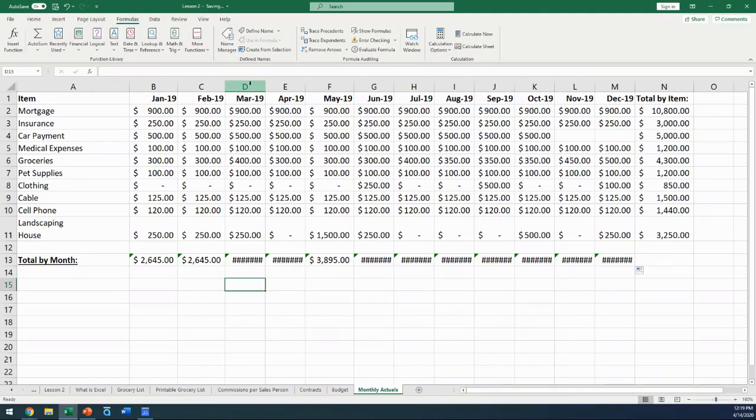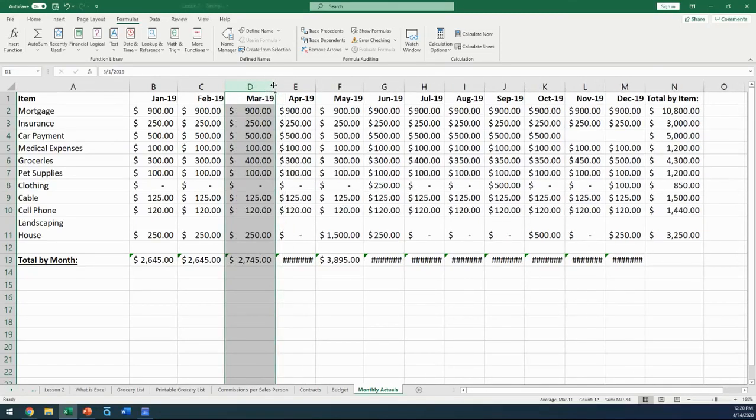So I highlight column D with my left mouse button and I move until my cursor changes from the downward arrow to this cross. Holding down my left mouse button, I move my mouse to the right, and now I can see that value. So the value wasn't gone. The value just couldn't be displayed because the columns were not wide enough.